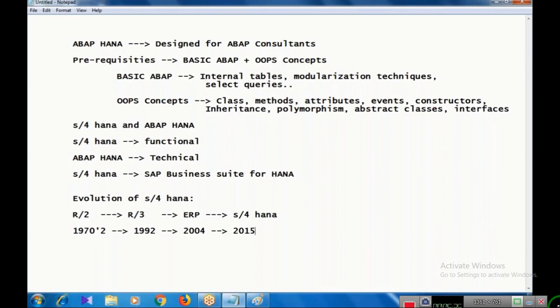Finance module, HR module, SD module, MM module, CRM module. Like this, we have different types of modules. Similarly, in S4HANA also, we have different types of modules, like S4 HANA HR, S4 HANA supply chain, S4 HANA manufacturing, S4 HANA sales, S4 HANA R&D, S4 HANA asset management, S4 HANA service, S4 HANA marketing, S4 HANA commerce. Like that, we have different lines of business.